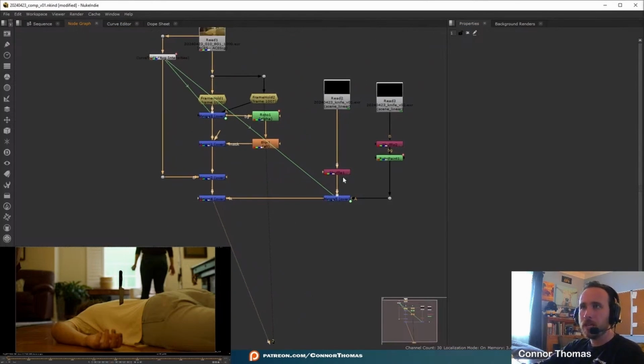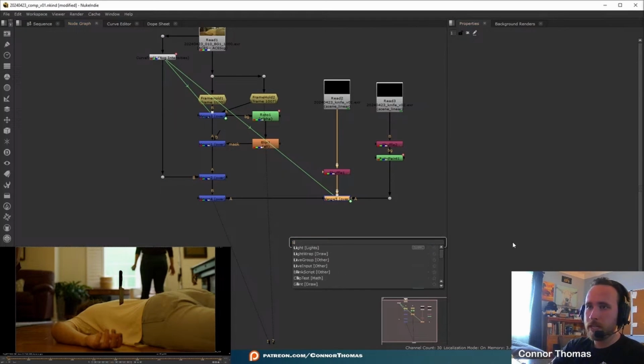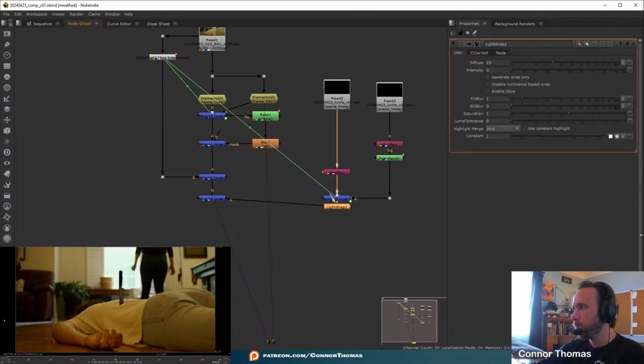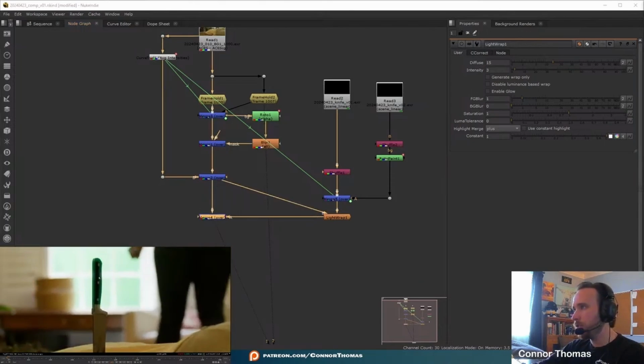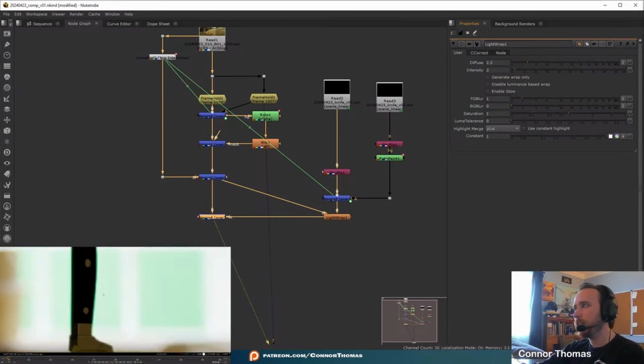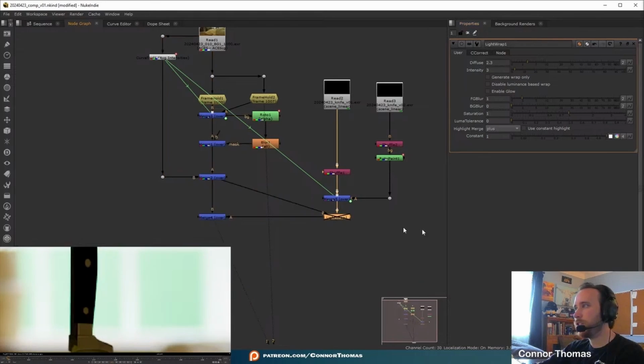But if we now take this knife, we can add in a light wrap. And I'm just going to make the intensity very slight. But we're going to take the B input here, which is the plate directly before it. And what that's going to do is it's basically going to average out the colors that are from behind it and then place that directly in front of it. The only problem is that it's putting quite a bit of diffuse on it. We don't want that. This is going to add in some nice chromatic aberration to the edge of our blade here.